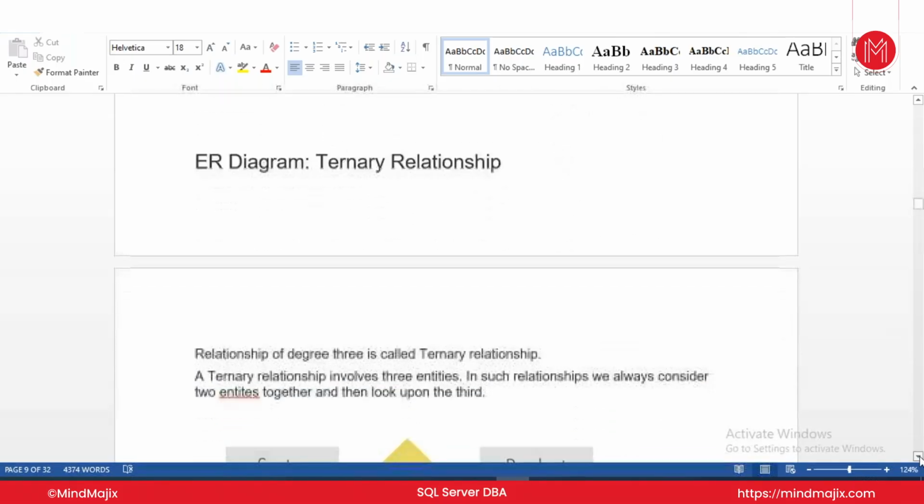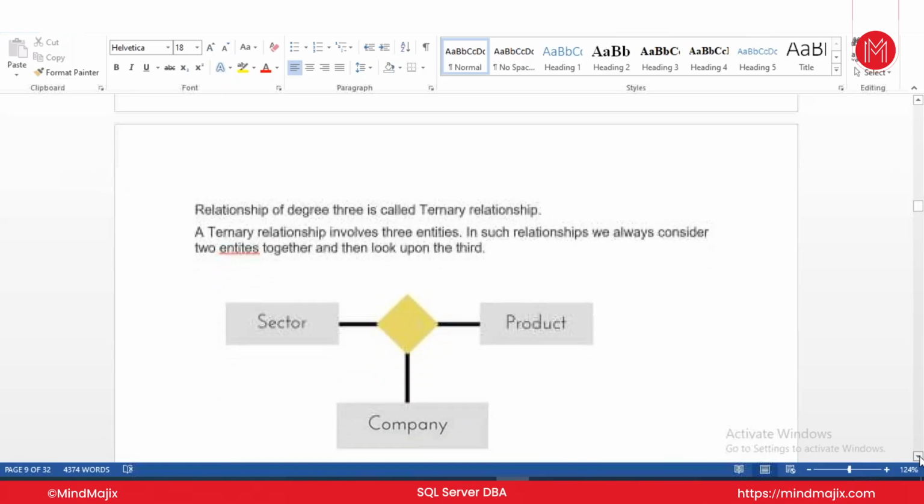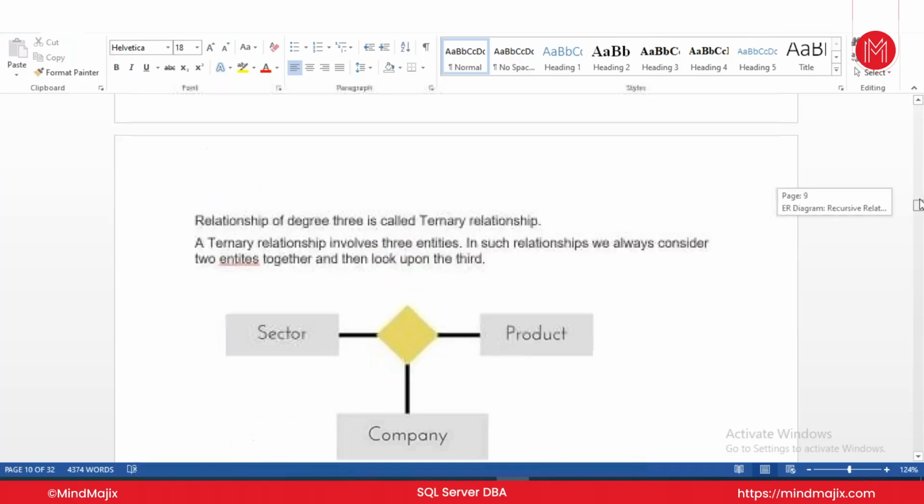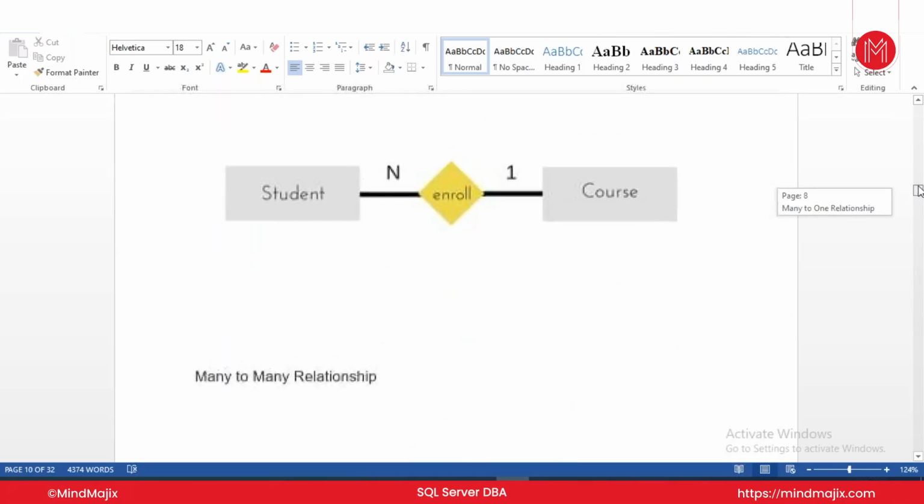And next is a ternary relationship. So it is a three-way relationship. So it involves at least three entities. In binary relationship, we have two entities, and in binary relationship we have multiple relationships: one to one, one to many, many to one, and many to many.